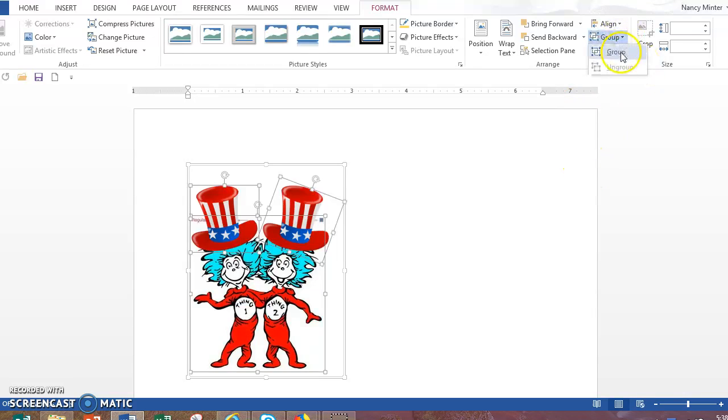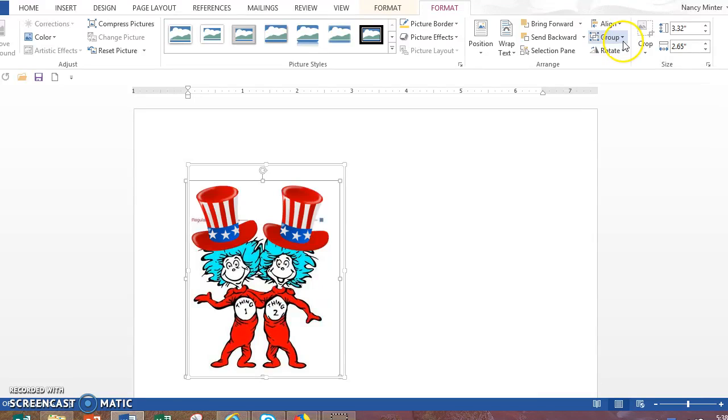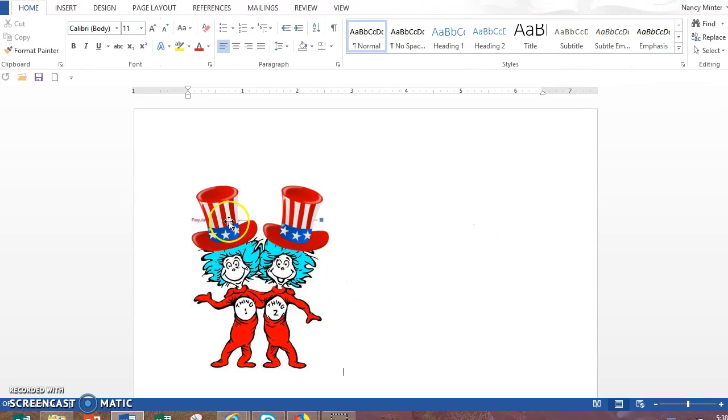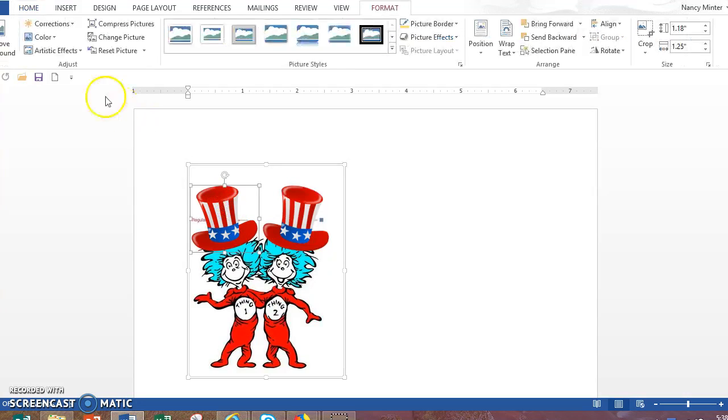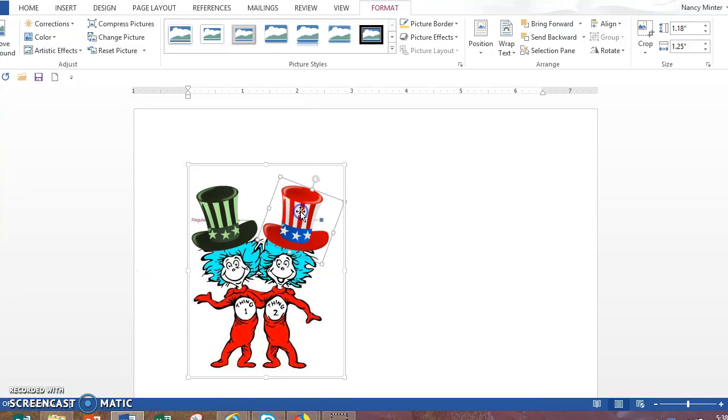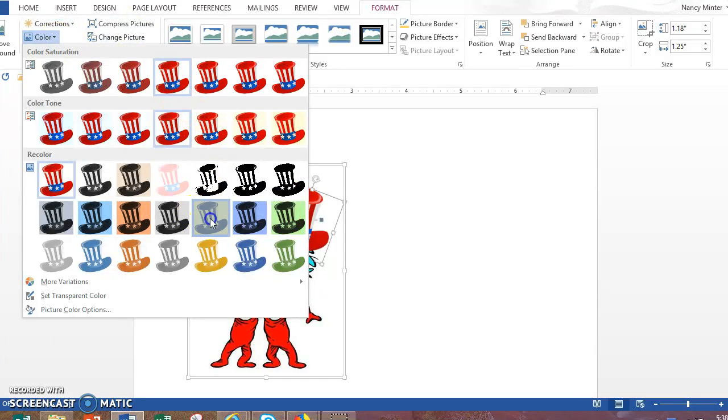So I'm going to go in and hit it and then go back up and go ungroup it. So now I can play around with it. I'm going to take this hat, go over here to color on top, and I'll make the first one green. And then I'm going to come back over here to this hat and I'll make it, how about yellow?